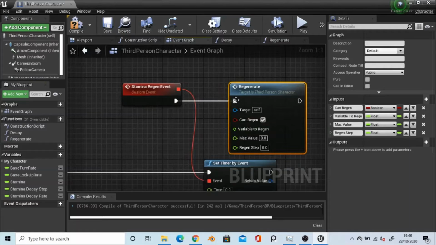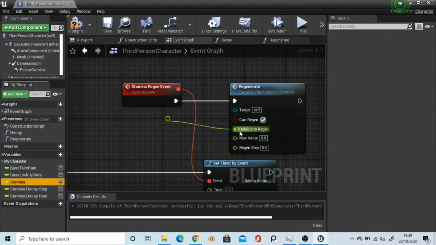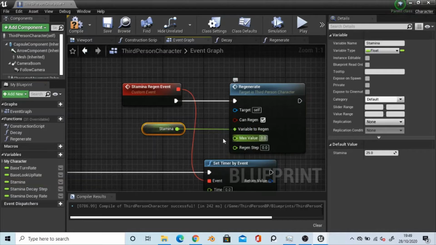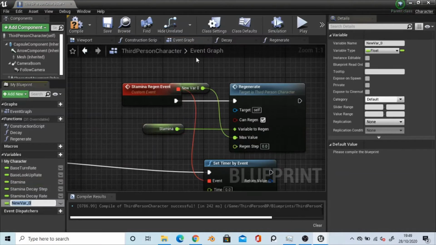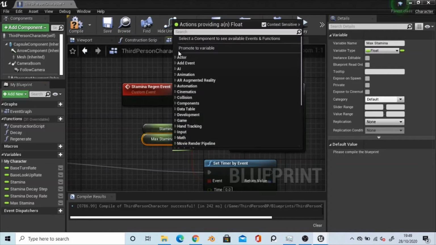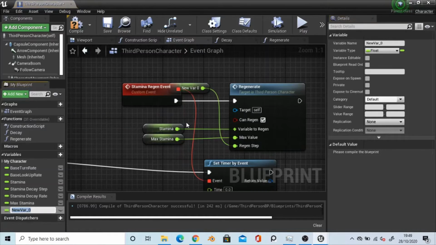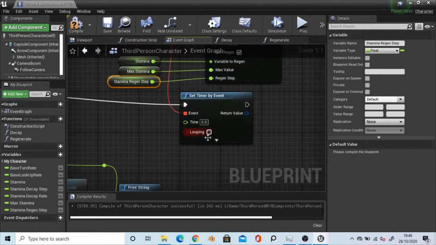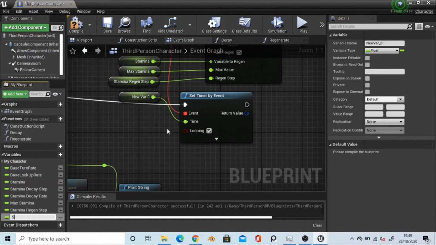Again, just going to tick that just for now. Stamina there, max value. I'm actually going to drag this out to a variable and call it max stamina. And the regen step again, I'm going to drag out from back to a variable. And take looping in the timer, and the time I'm just going to again drag out, and I'm going to keep misspelling it. Why?